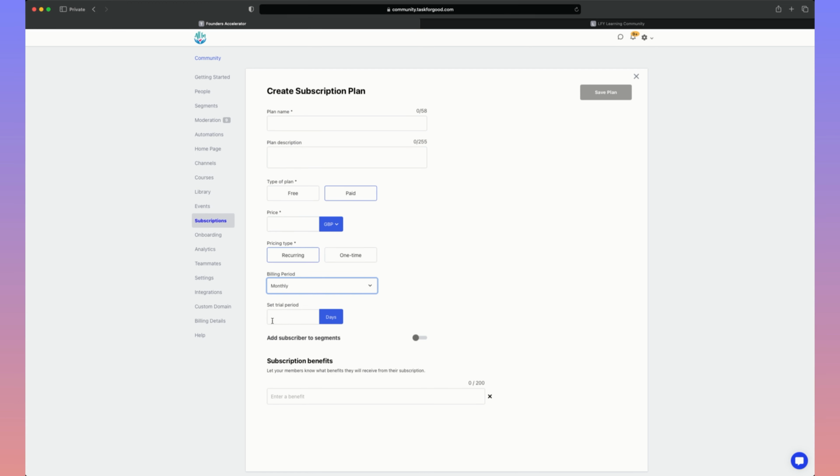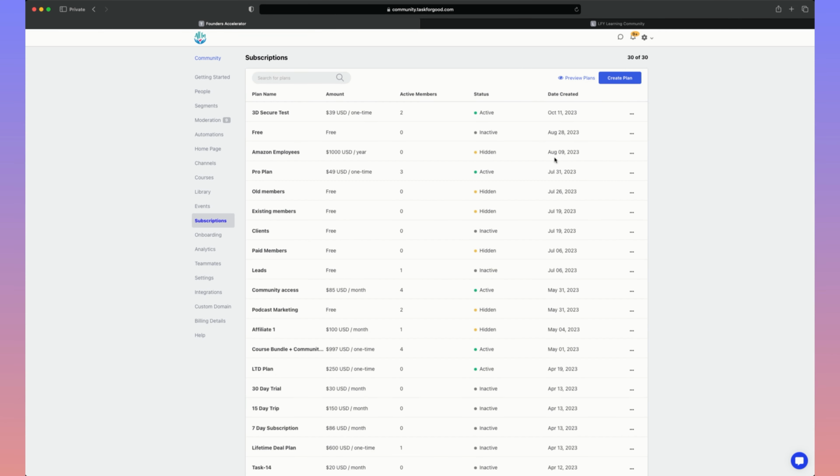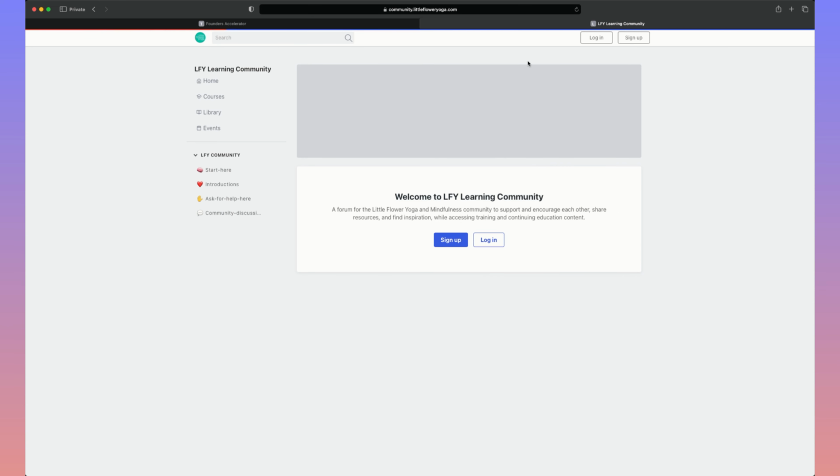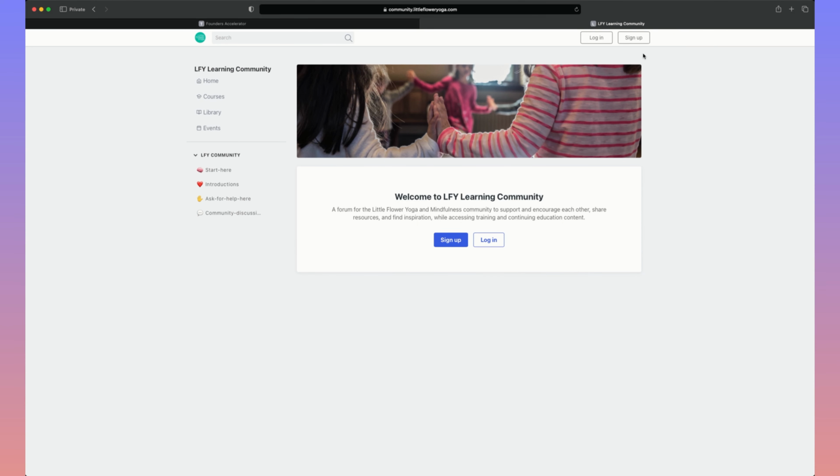And then you can also set a trial date as well, decide if you want to add any member who subscribes to this plan to a segment inside of your community, and set the subscription plan benefits. Once you are done, you can activate a plan that you've created by clicking on the three dots icon and clicking on activate. So here's an example of a community that has a subscription plan attached to their sign up process.